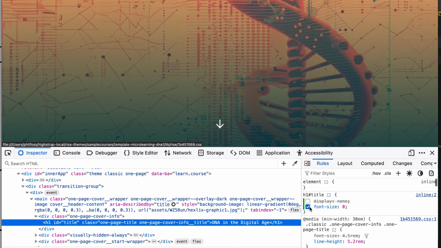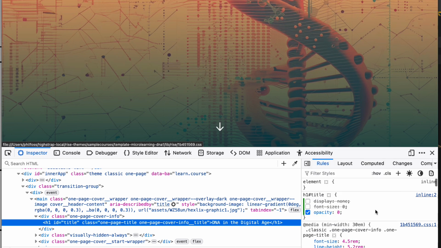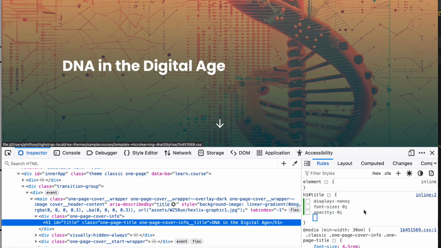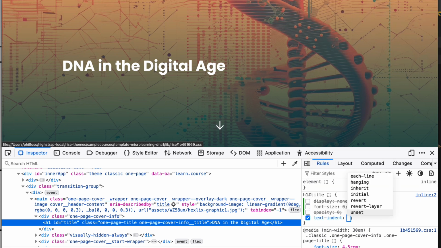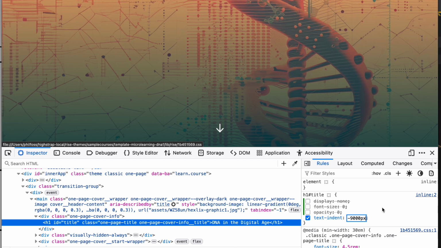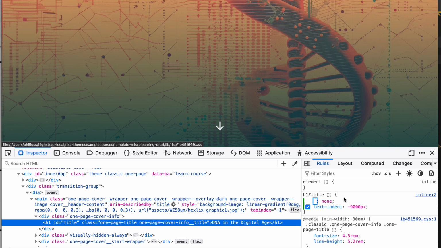We can do font size 0. I can change opacity. I can do visibility hidden. That might be the same as display none according to a screen reader. But here's an old school technique. I can do text indent negative 9,000 pixels. So you're never going to see that title anymore.